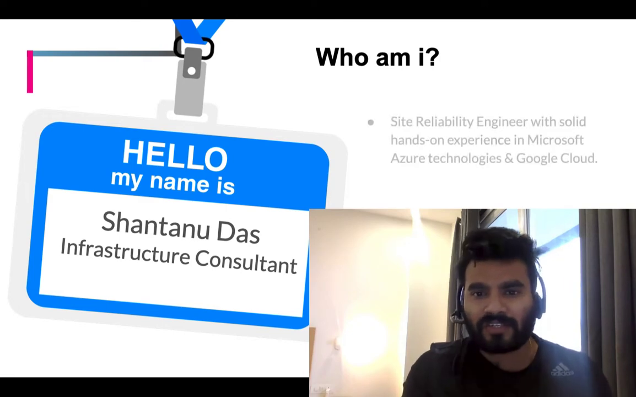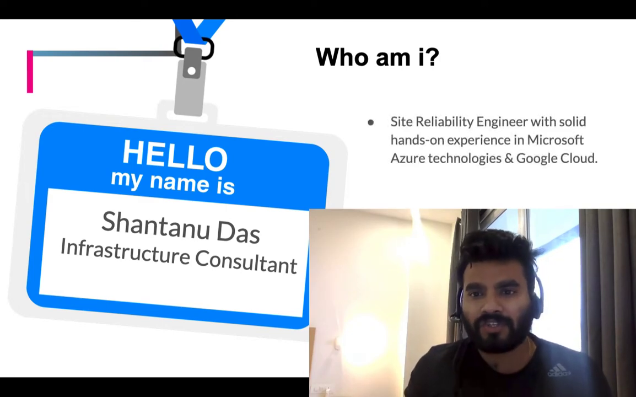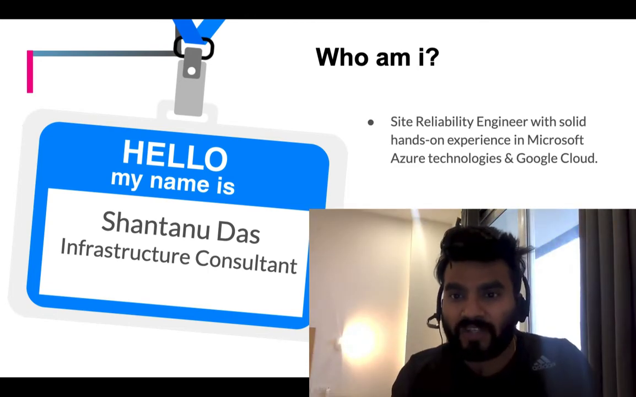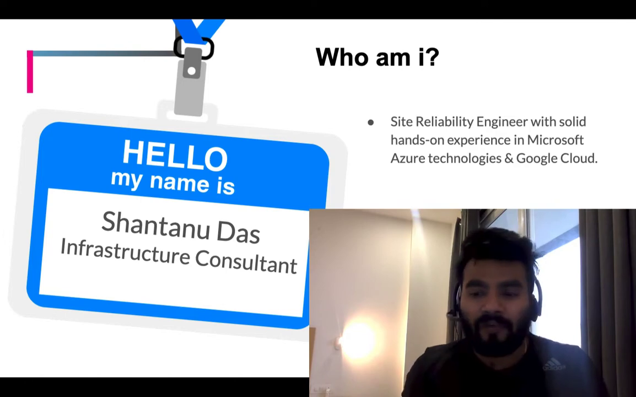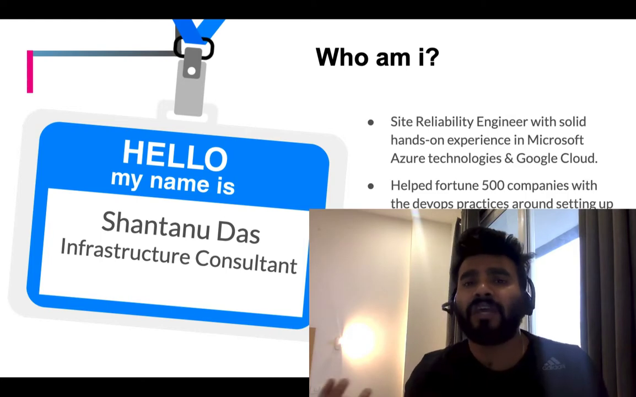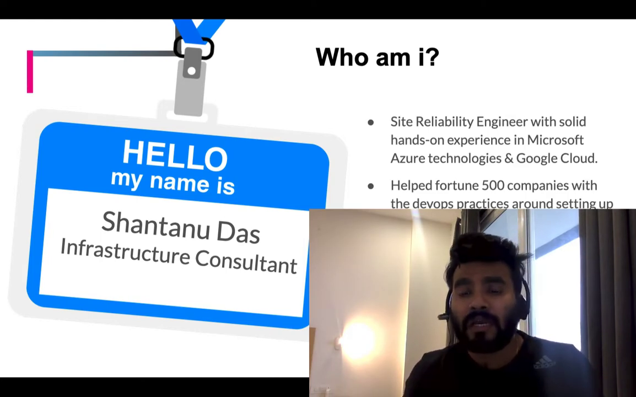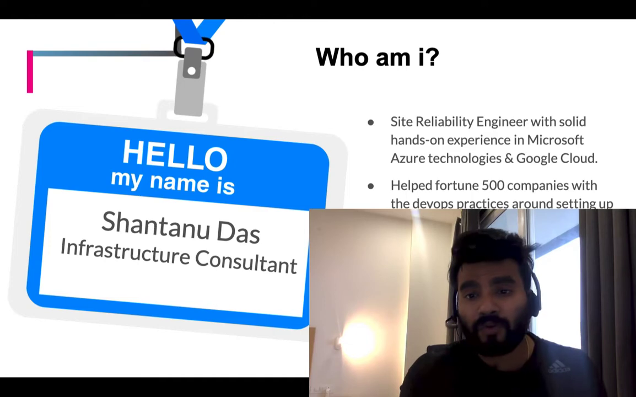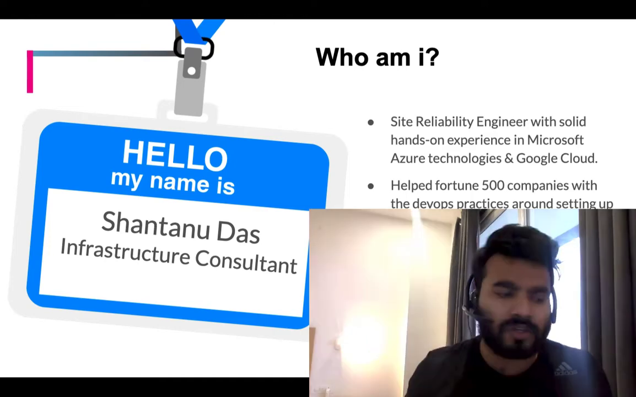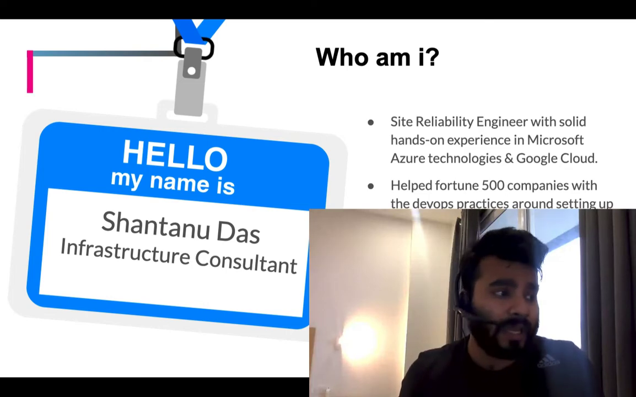In terms of introduction, I'm a site reliability engineer, aka infrastructure engineer, with solid hands-on experience in Microsoft Azure technologies and Google Cloud. I've helped Fortune 500 companies with their DevOps practices around setting up their CI/CD of application infrastructure using Terraform, Pulumi, to name a few. I've been helping a few of the customers with SRE and chaos engineering practices as well.